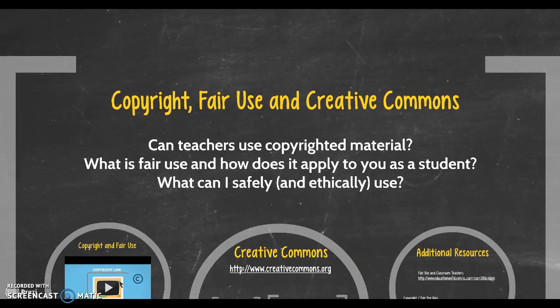use. So there are 3 different things when it comes to copyright. There's copyright, fair use, and the Creative Commons.